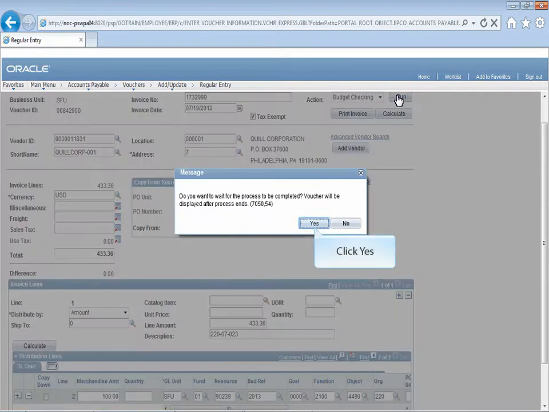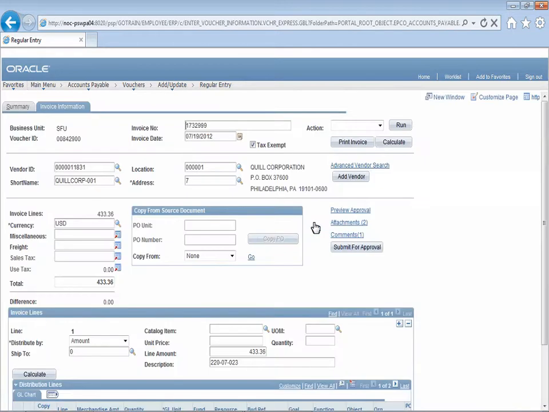A message pop-up box appears. Click the Yes button. The Submit for Approval button shows up under Attachments and Comments. If you receive a budget error message, there will be no Submit for Approval button. You will have to correct the SACS code, then run a budget check again. When you are sure that the information on the voucher is accurate, click Submit for Approval.